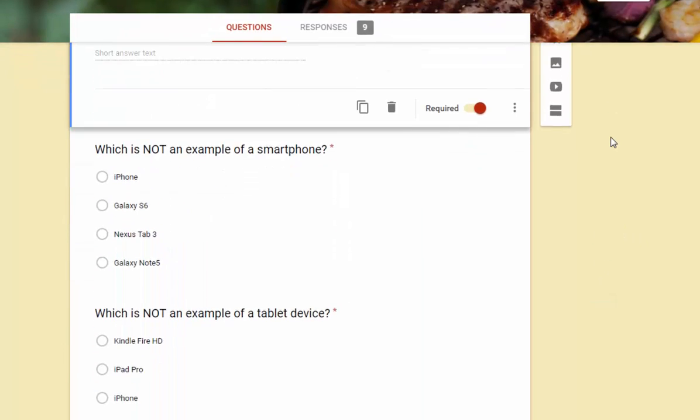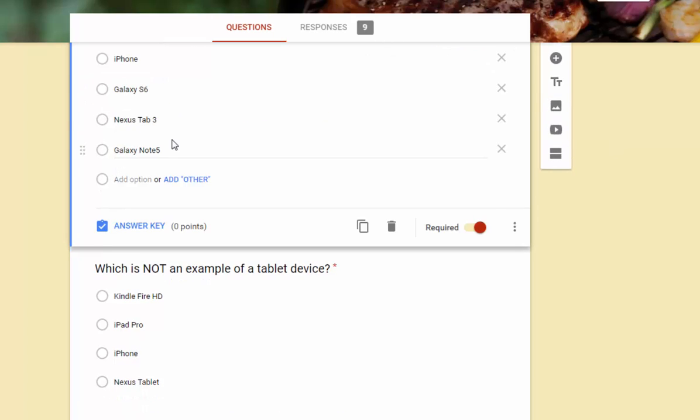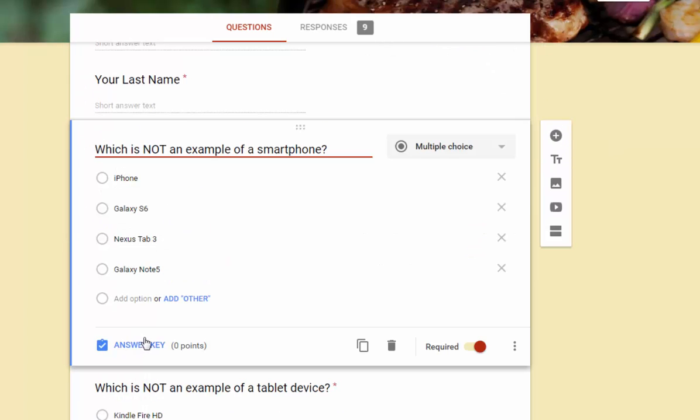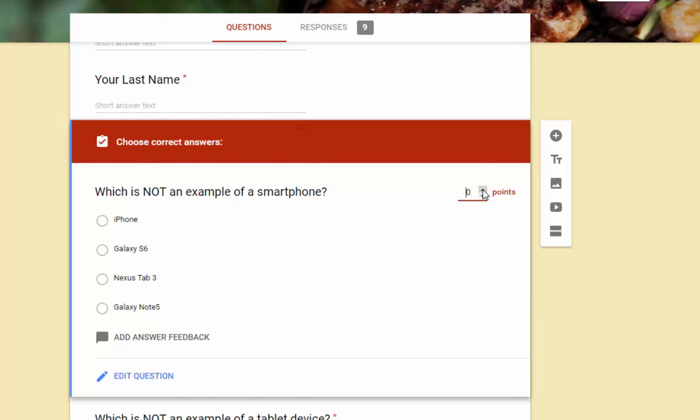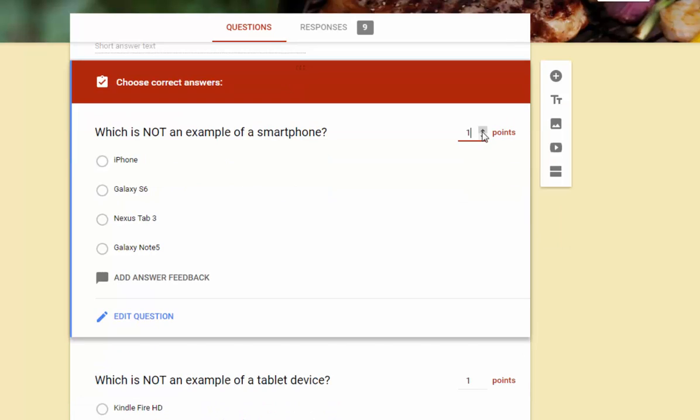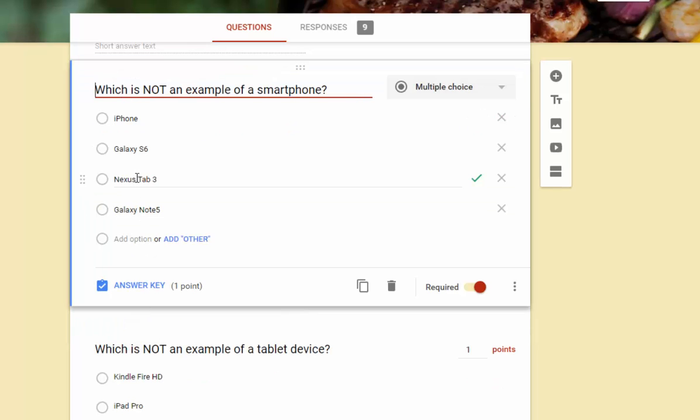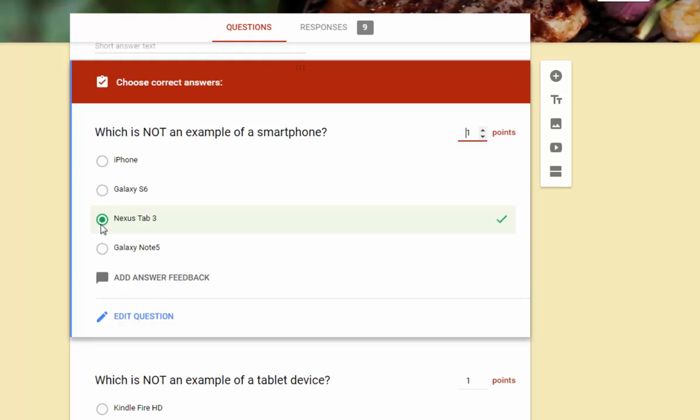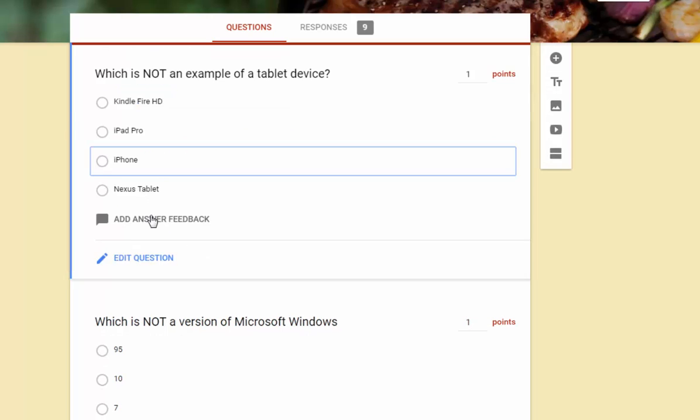As I scroll down the quiz, I'll click on each question. Because each question has a separate answer key, you'll want to click on each question and then click Answer Key. Then over here at the right, choose the points possible, which will be 1 point, and now I'm going to choose the correct answer. In this case would be Nexus tab 3. I could always click Edit Question and I could change any possible answer here if I wanted to. Now I'll click Answer Key and you can see the correct question has been noted. 1 point possible, and I'm ready to move on.